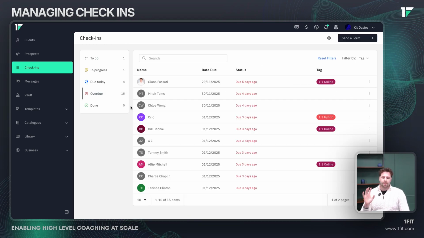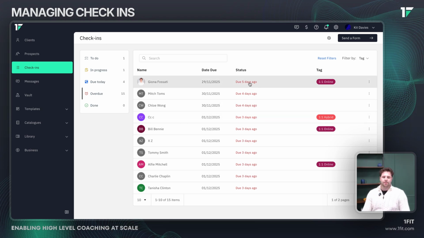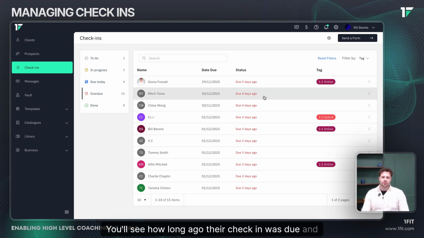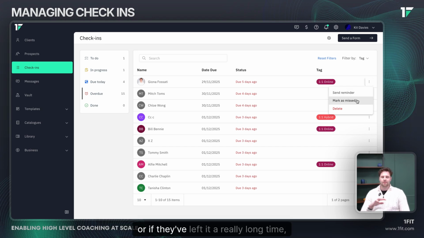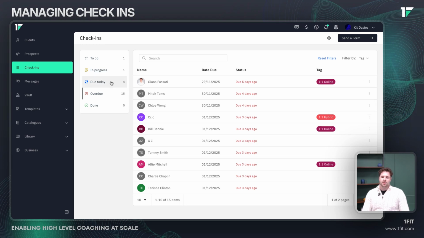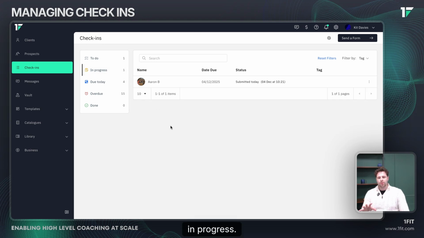You will see any clients who were supposed to check in but haven't in overdue. You'll see how long ago their check-in was due, and if necessary, you can send them a reminder manually, or if they've left it a really long time, mark the check-in as missed. Due today will show you every client who is scheduled to complete a check-in today. In progress is any client's check-in that you've started and hit save drafts you can come back to later.